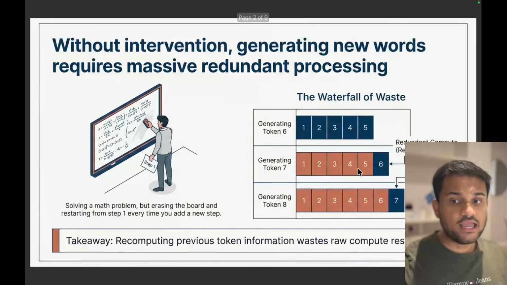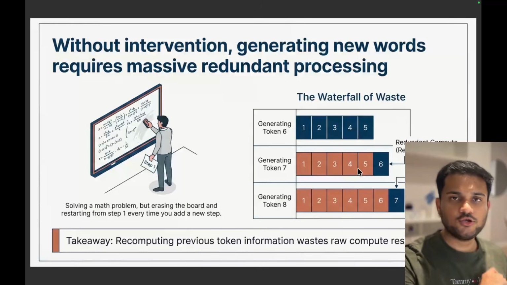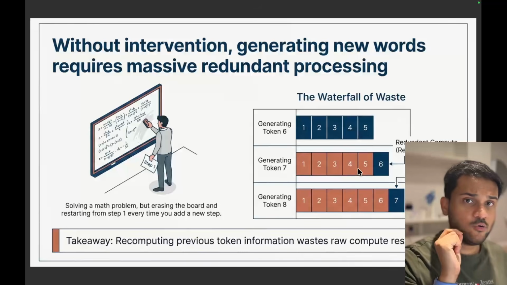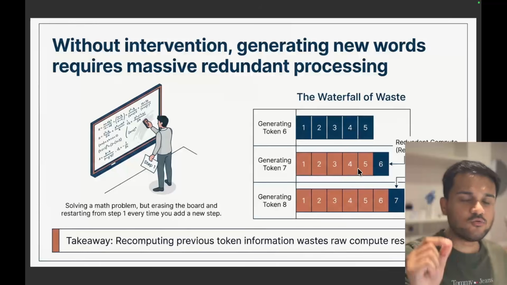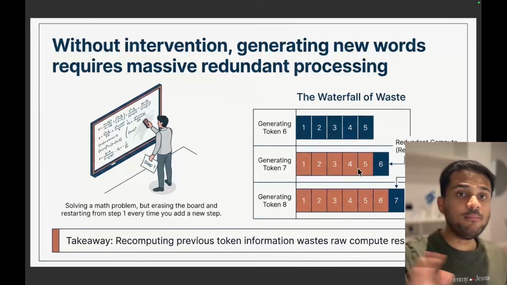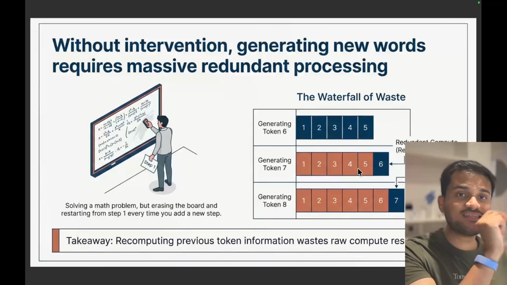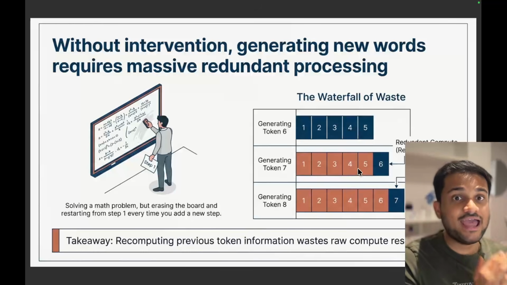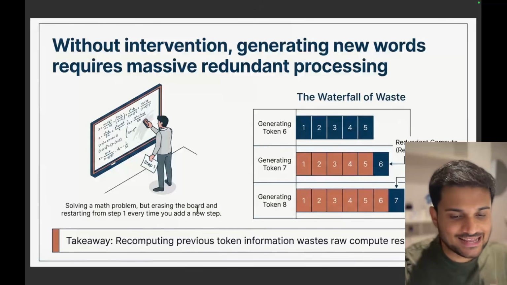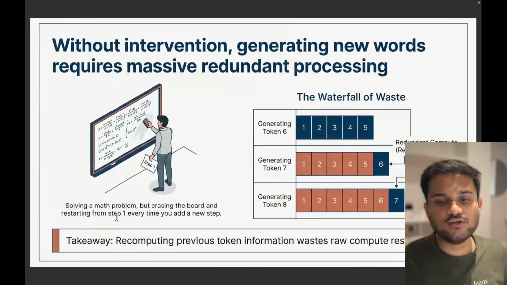Just think about it. It's more like you are solving a math problem, and you are writing all the individual steps of that problem on a whiteboard. And then once your whiteboard is full, or let's say you have completed one step of the problem, you rub everything out and then you somehow write all of the previous steps again, maybe in a shorter font, and then continue your calculations, right? So it's like solving a math problem, but erasing the board and restarting from step one every time you add a new step, right?